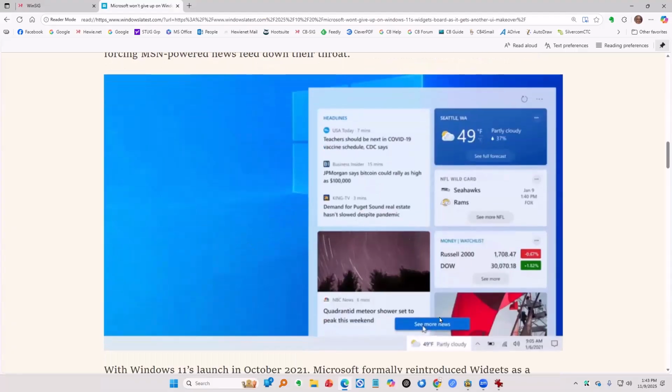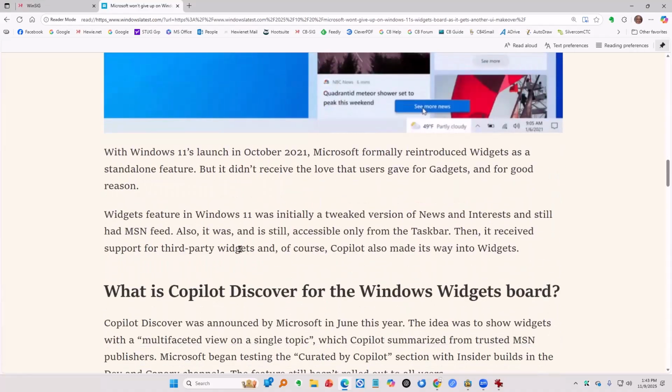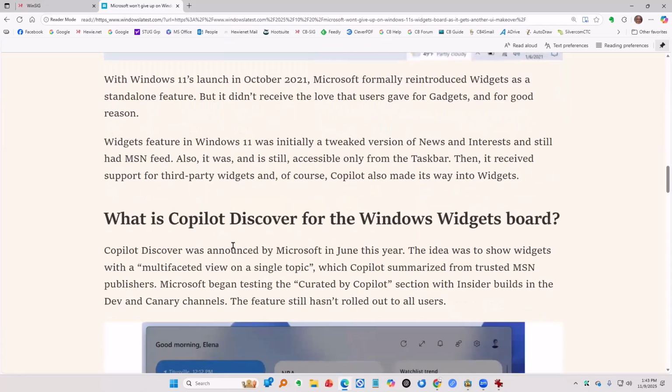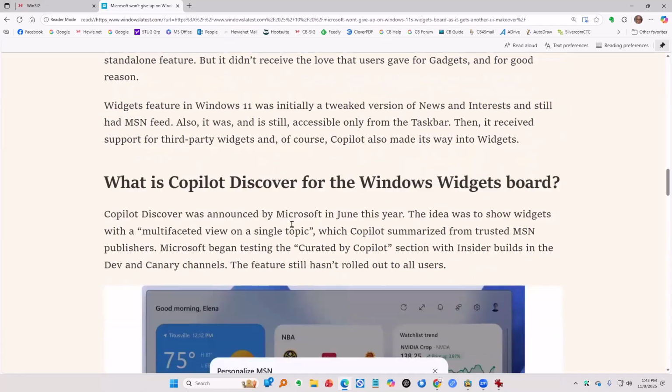And you'll see all these different gadgets. So if you lock your computer or go to the sign-in screen when you're not there, when you sit down, you can catch up with the news and weather and so on before you go ahead and sign in. And what does Copilot Discover do for the Windows widget board?